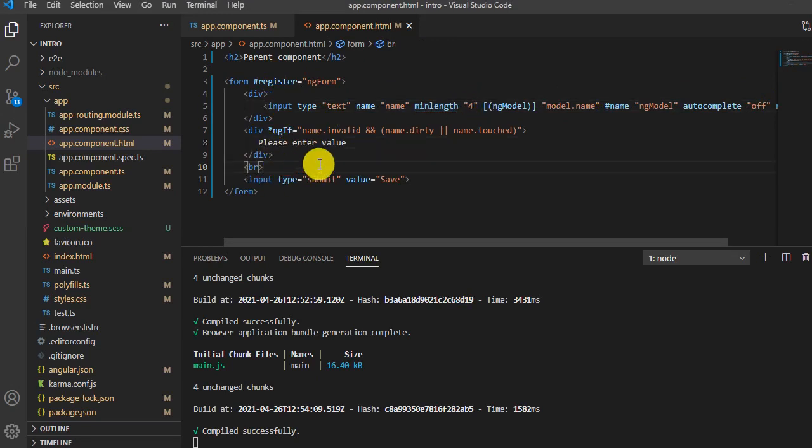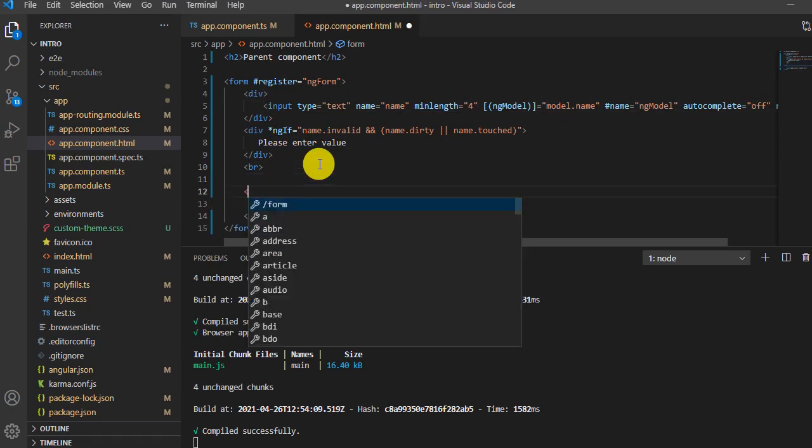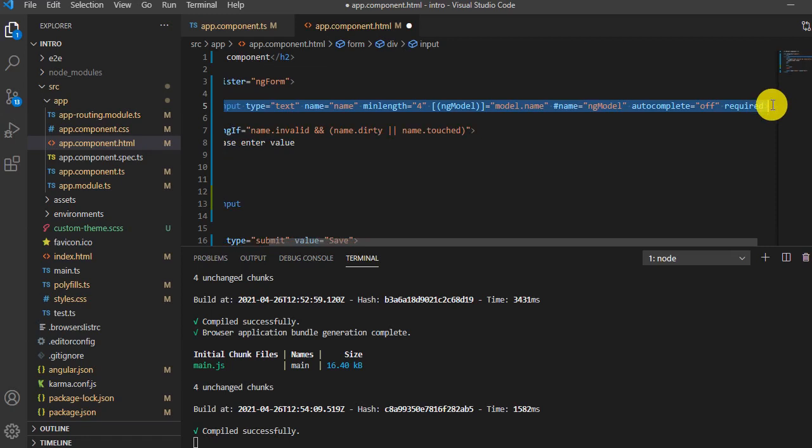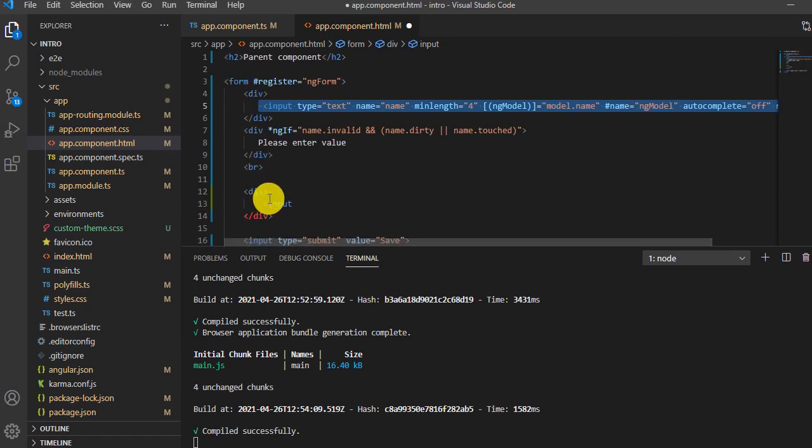Now let me add the email, because for an email there is a format, and we need to check the format of an email. For this I will add one div. Inside this div I will add the same text box, just copy and paste here.